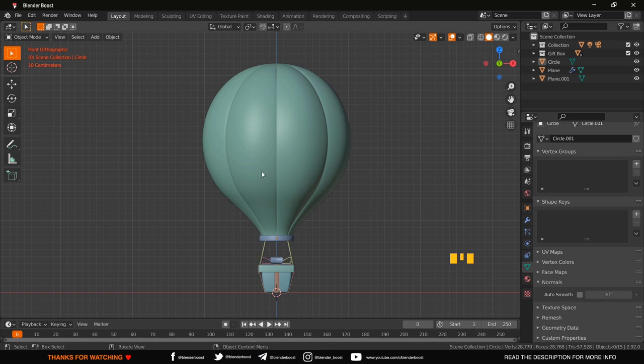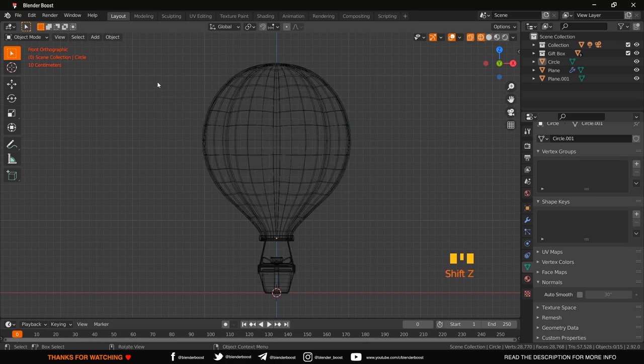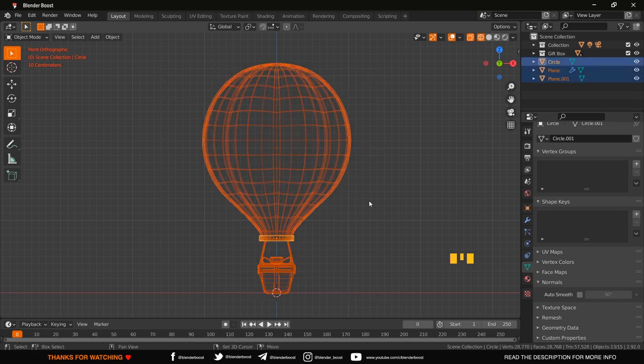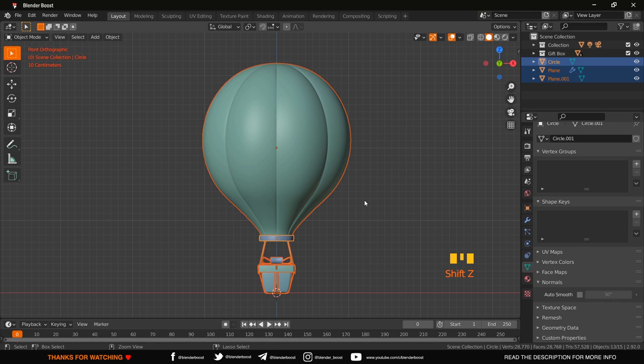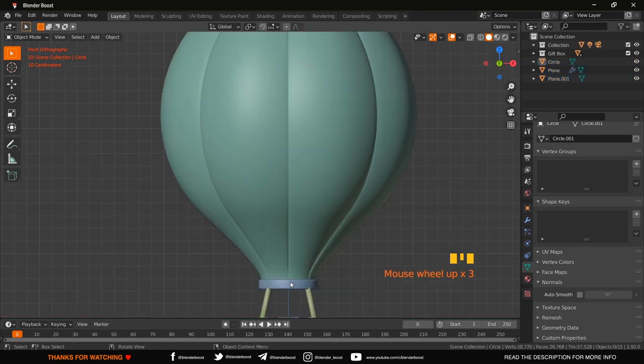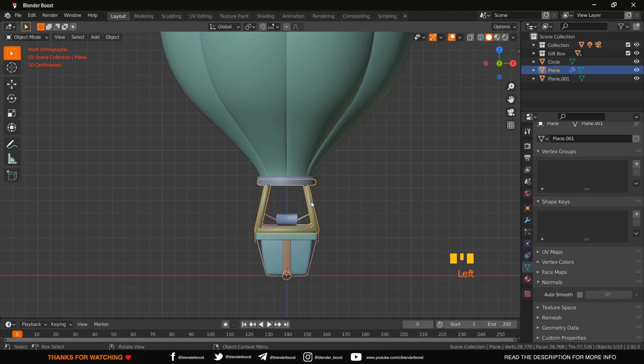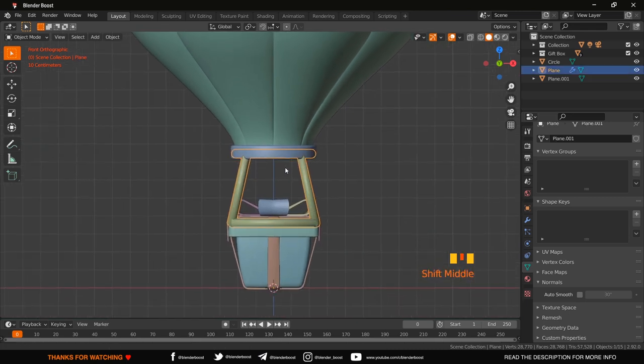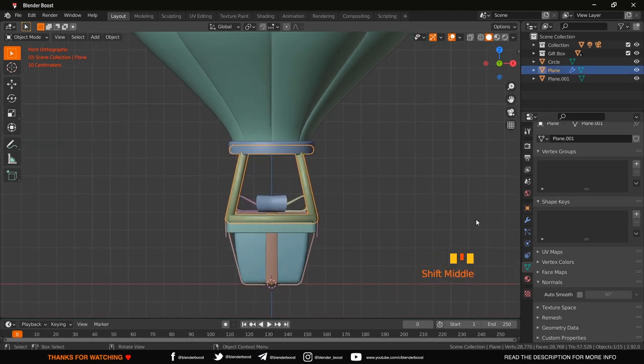Then press Shift Z for wireframe view and select all like this. Then press Shift Z again to leave wireframe view. Then add all transforms. Can you see that? This holder part has changed with adding all transforms.